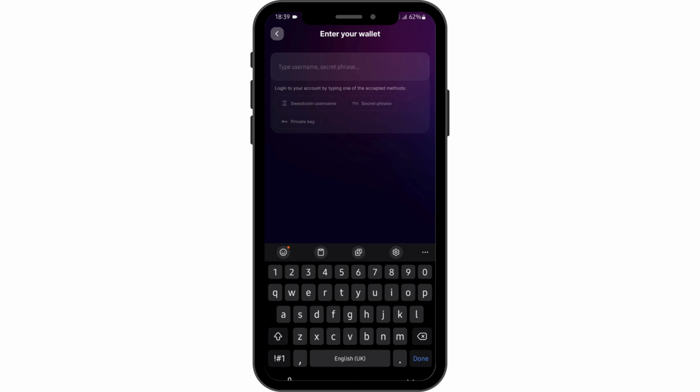Now here you have to type in your username or the secret phrases that you used in order to get logged into your Sweat Wallet account. If you don't remember your secret phrases, you can also type in your Sweat Coin username. In order to do so, you have to tap on the Sweat Coin username and you can enter your Sweat Coin username here. And if you don't know either of it, you can tap on private key and insert the private key, then tap on continue to your account.